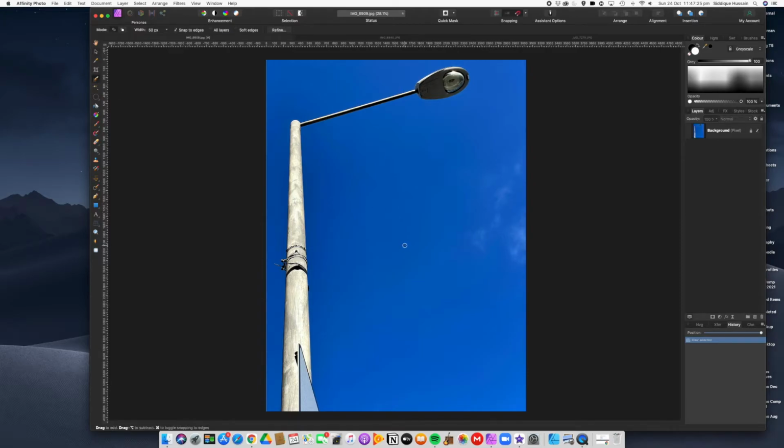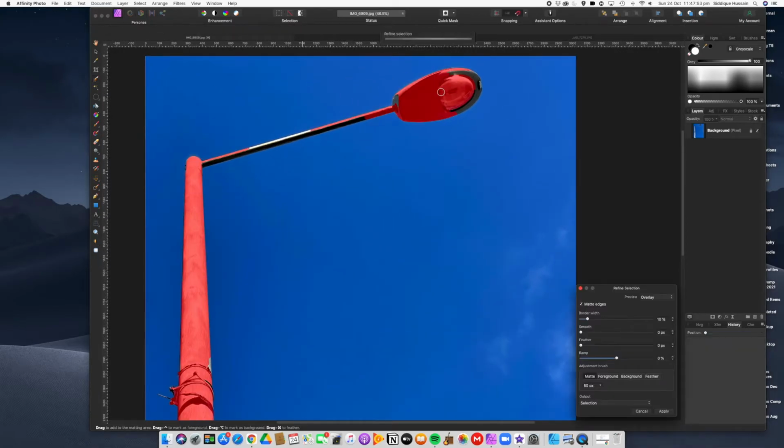Okay, because it's the sky I want to replace. So if I just select the sky, increase the size of the brush. Okay, so here again we can refine it, same principle. Size of the brush, so we just want to refine that selection.